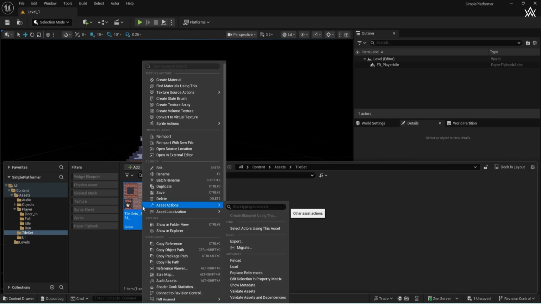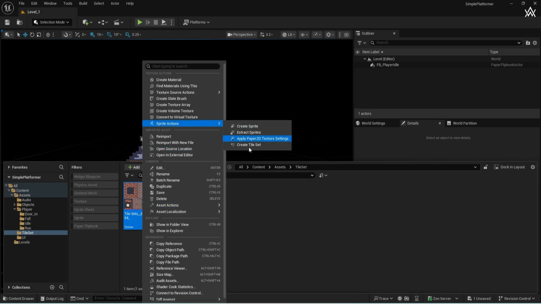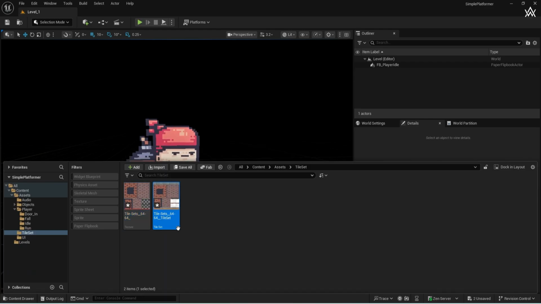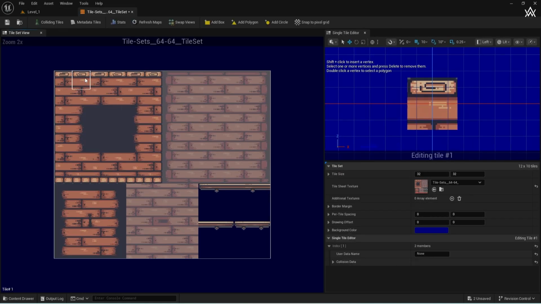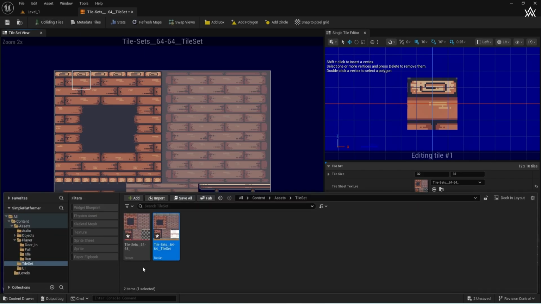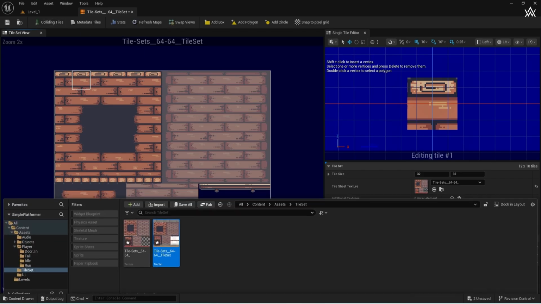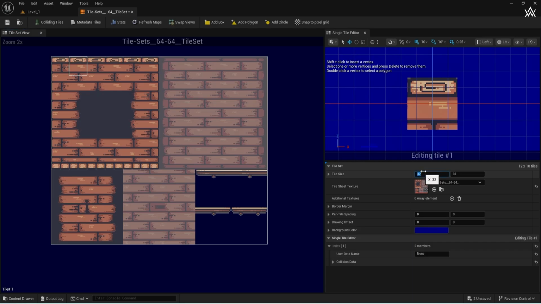So right click on this texture, go to sprite action and create a tile set off of this. Now if you double click on this one, you can see I can click in here and decide what the tile size is. Right now by default it is 32 by 32 and we need to change that. The designer that designed this tile set told us that it is 64 by 64 and its name as well, as you can see over here. So we need to change the tile size to 64 by 64.